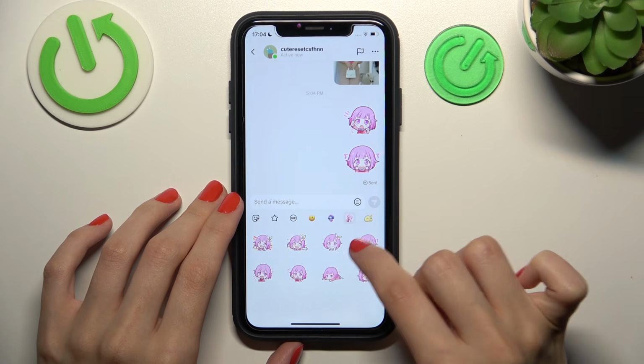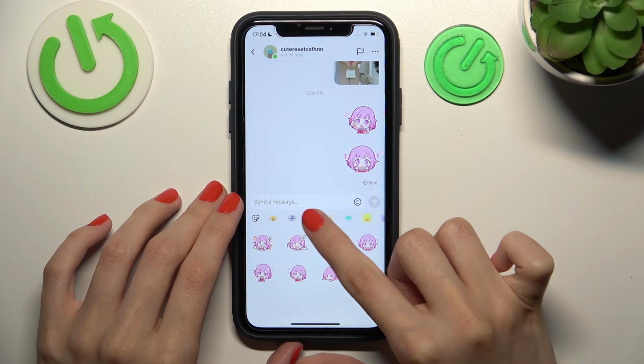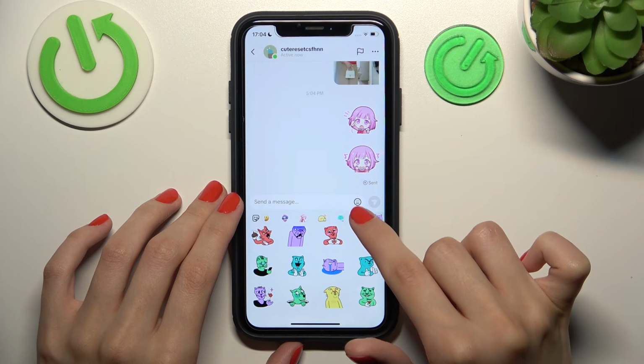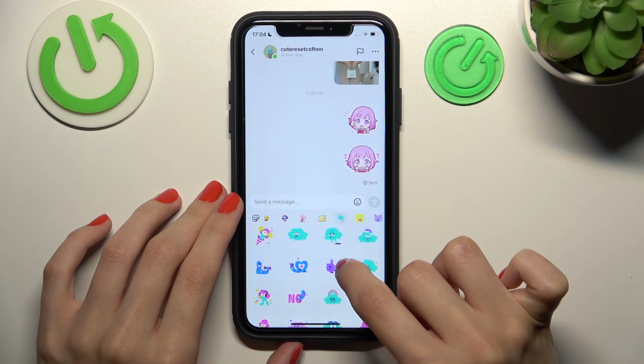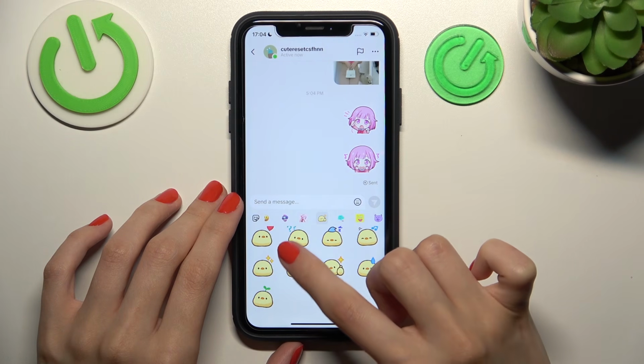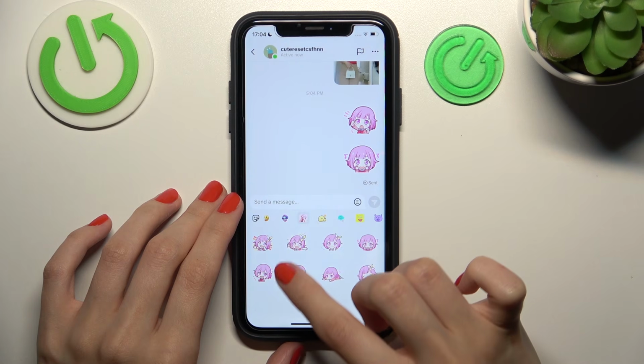Oh my gosh, yes. And guys, as you can check here, we have the list of our previously added stickers. It's the default TikTok stickers. But if you want, you can customize your sticker gallery with no troubles.